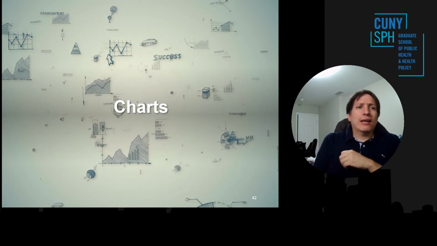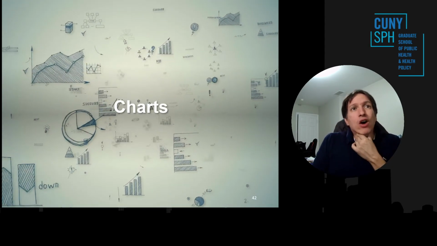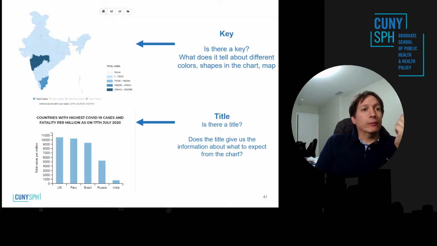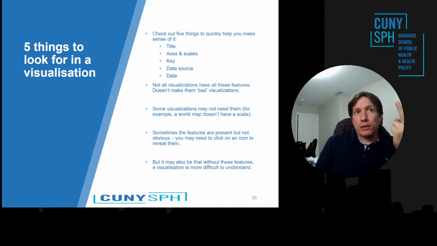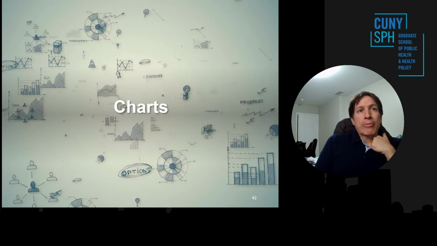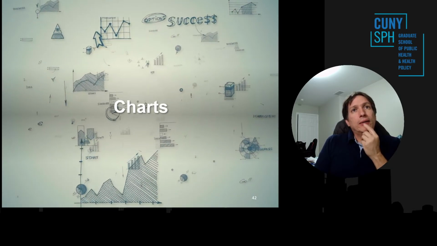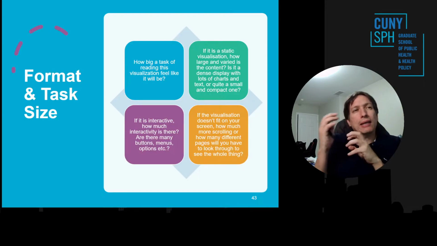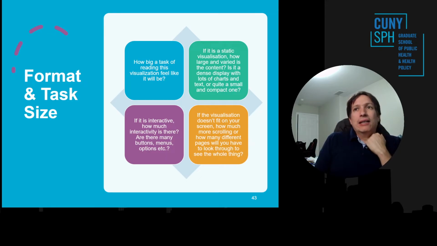Then let's talk about charts now, because we talked about the elements that we want to have there. That are what? The title, the axis and scale, the key, the data source, and the data itself. And when we are talking about charts, we need to think about what is the format and what is the task size, and then how big is the task of reading the visualization. Is this difficult? Is this complex? Do I need to synthesize this in some way?